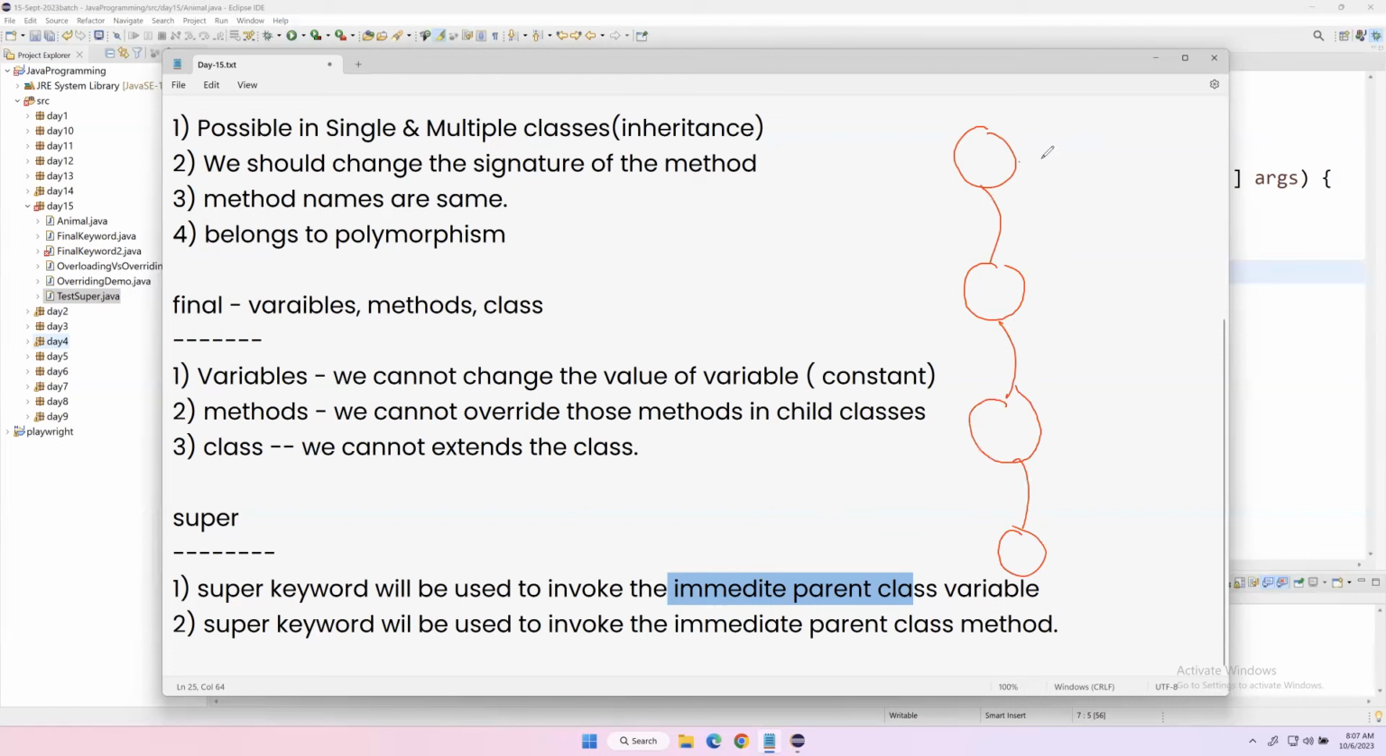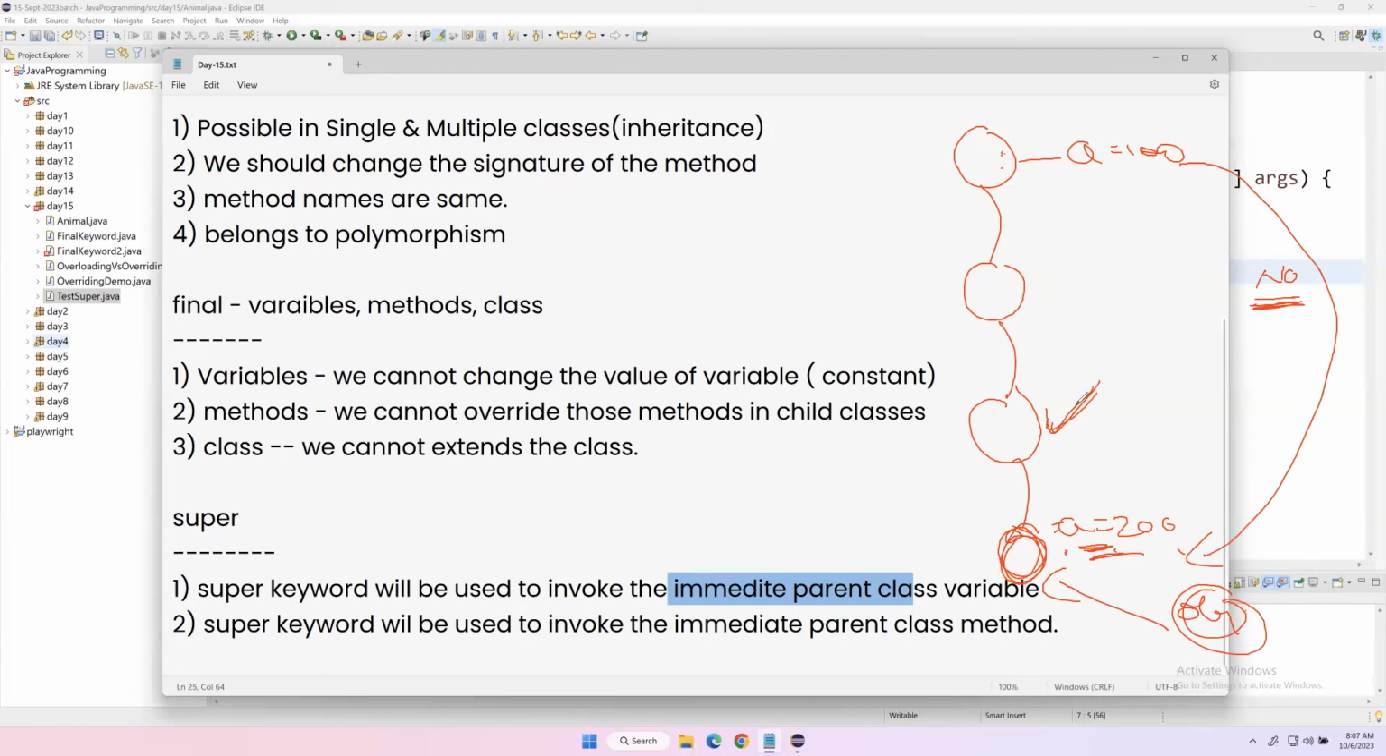Suppose you created a variable here, okay, and here 100, and this variable here you have overridden. Now you created an object for this class. And by using this object, you can obviously invoke this variable by default. But if you want to get this value through this object, will you be able to get it? No, you will not be able to get it. Why? Because this is not the immediate parent class of this one. But which one is the immediate parent class of this one? This is the immediate parent.